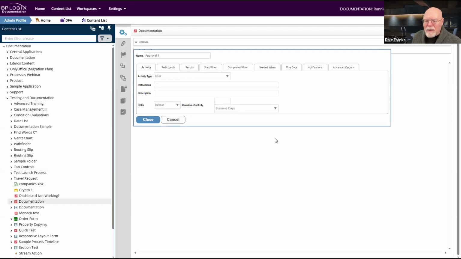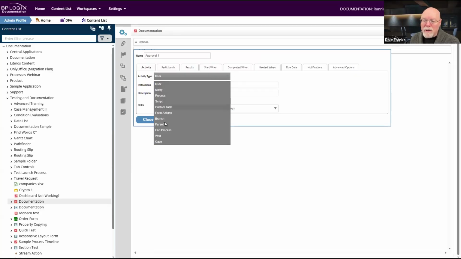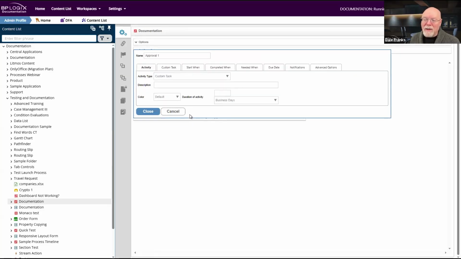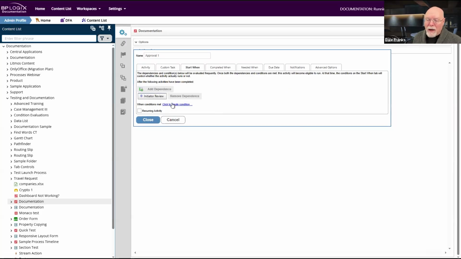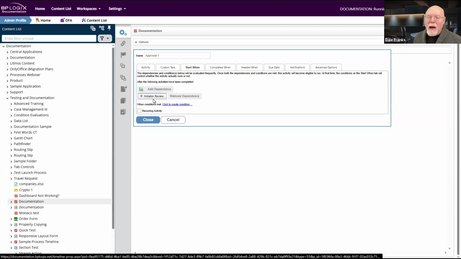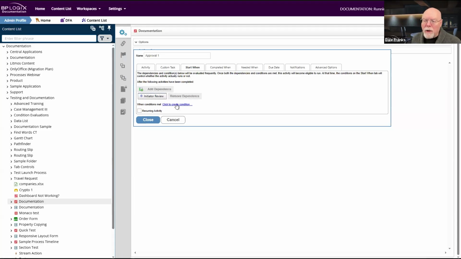Each of these activities is a database record. However, the entire timeline activity is not contained in a single database record. The information on the activity tab is, but what happens if we choose a custom task activity type? Now I've got an external link that goes to a custom task, a start when, dependencies that are stored separately, and conditions.